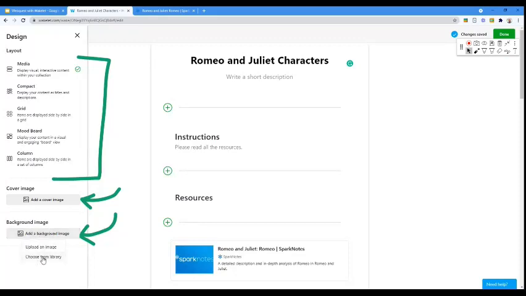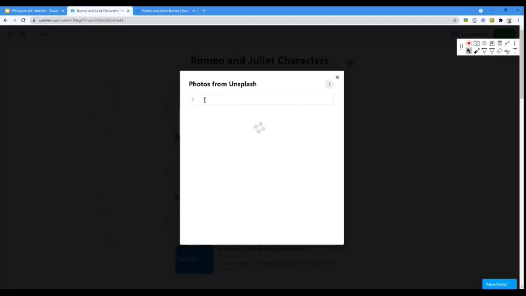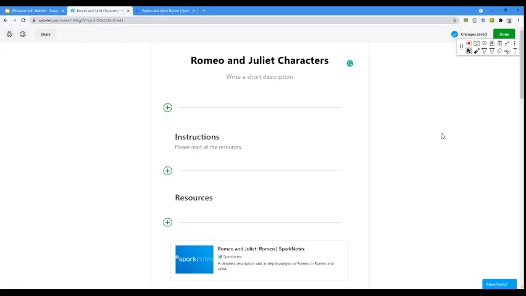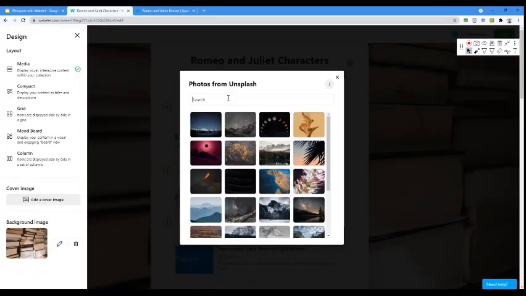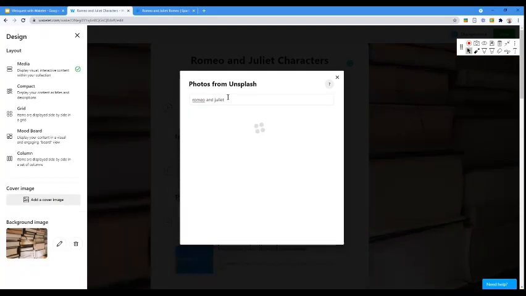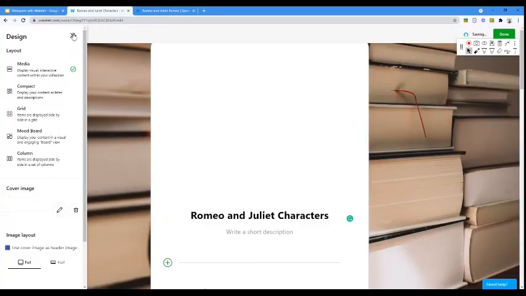Add a background image. We'll just choose from the library. Again, let's just look for literature. It's an easy go-to thing when you're compiling these things. We'll just have a bunch of old books in the background. Let's add a quick cover image. Again, we'll just choose from the library. Let's see if we find something on Romeo and Juliet. That looks close enough.